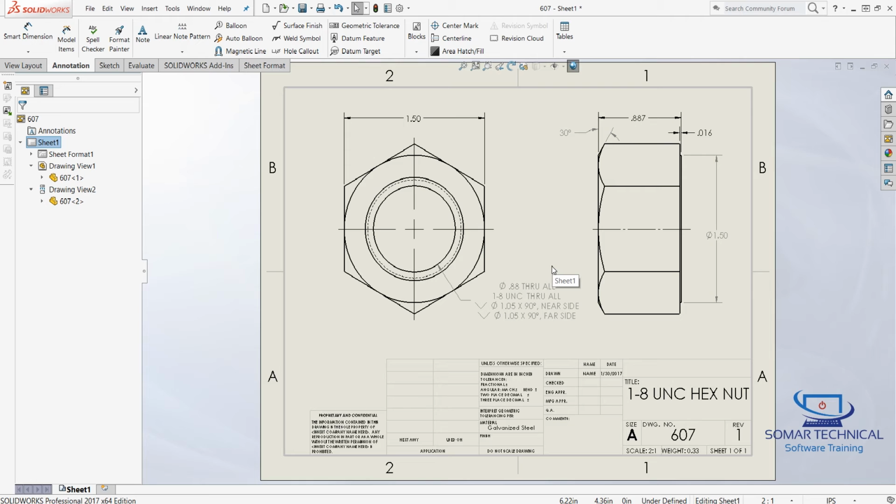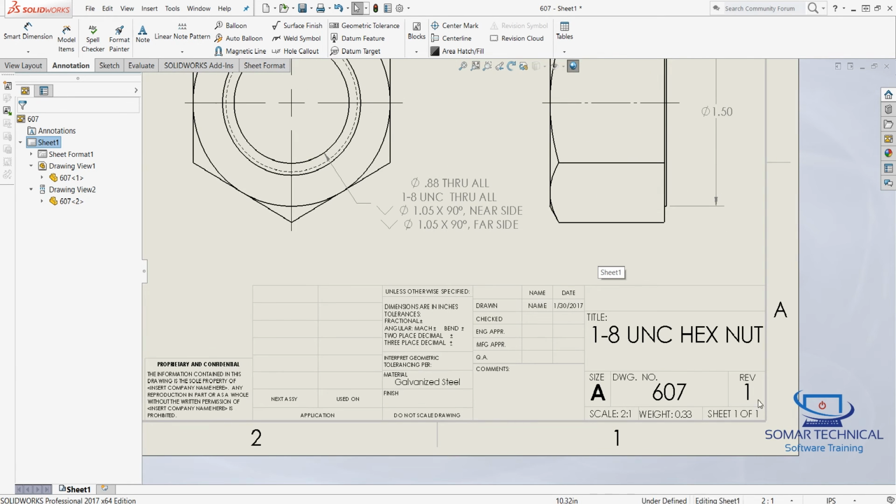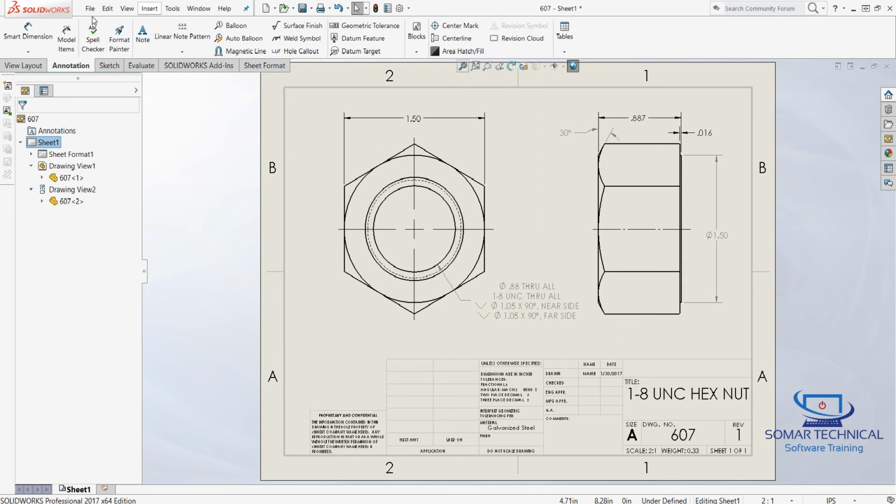All right, and that pretty much completes the exercise. We've added all the dimensions, we have all the views. I went into how to automatically populate some of these in the text box. Okay, and all you have to do at this point is just go to File, Save, and save it as 607.